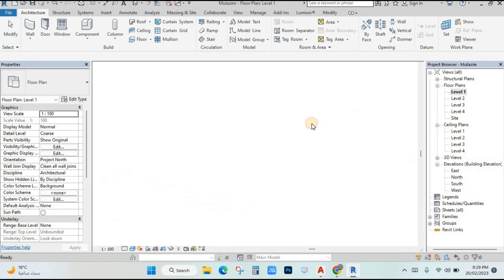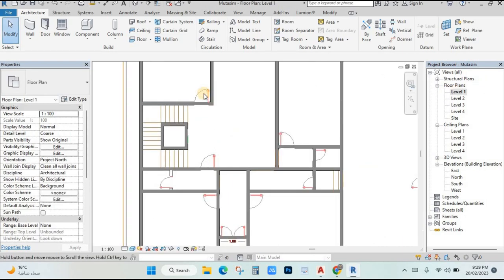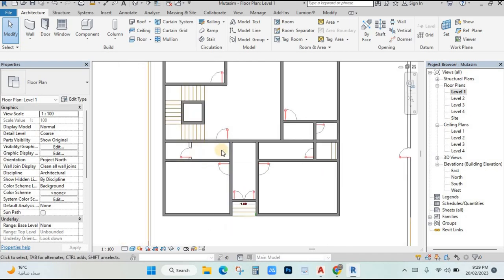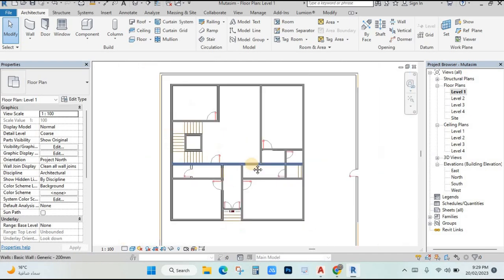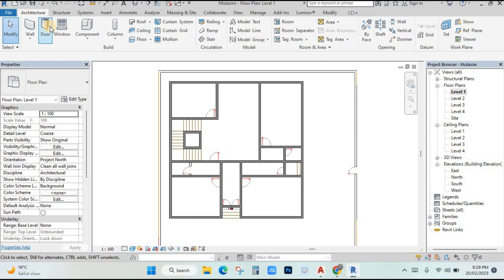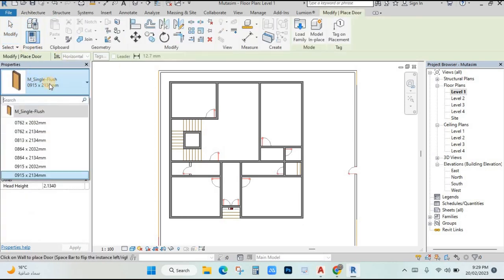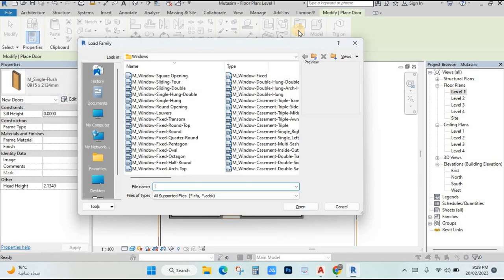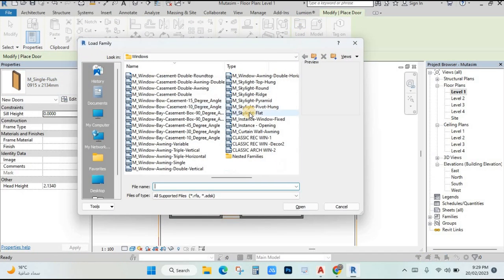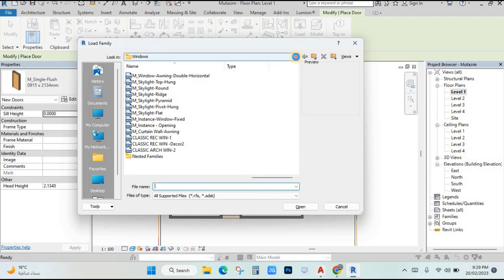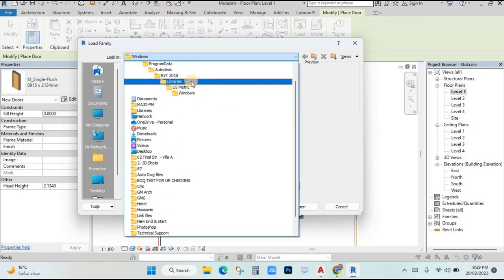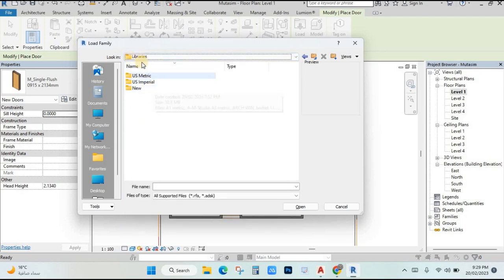Just go again here first floor, we will draw the doors and windows. So what you will do, just go in the doors. When you click there, a door comes in the Revit, automatically one door comes. But if you want another type, you have to click here load family. When you click on load family, in front of you this is coming like this. Just click here, go in the library, this is library. When you go in the library, it will show you asymmetric and this one.